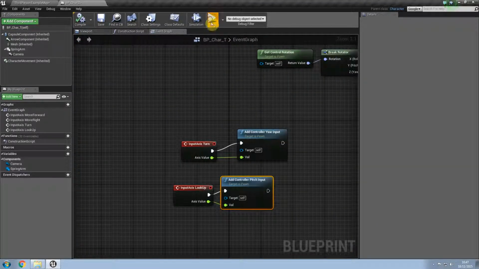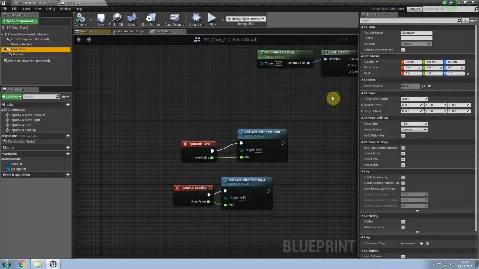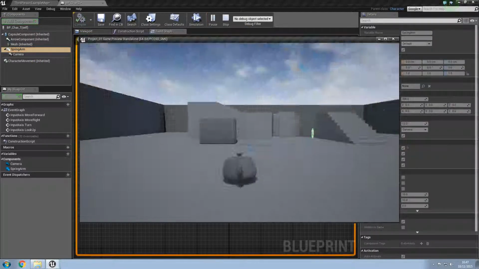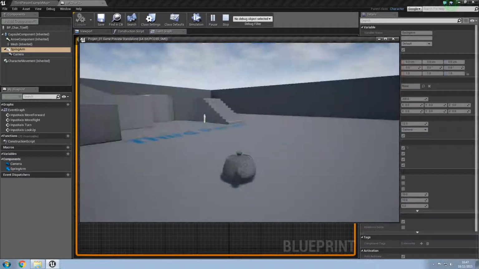Now I cannot look up at the moment. The reason for that is the spring arm needs to use Pawn Control Rotation. If I compile that and play that, now I can move around as well.